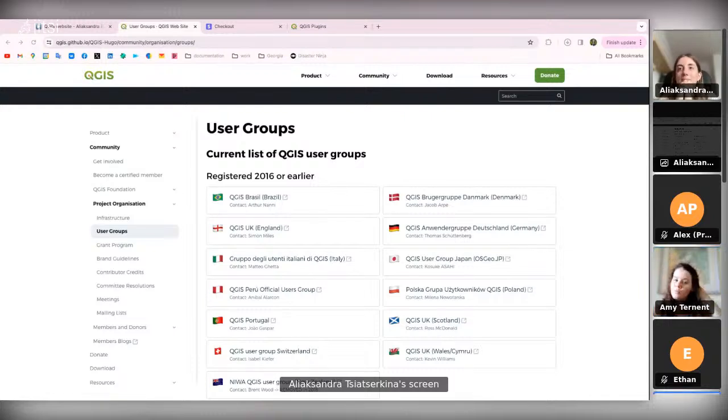I noticed as well, when I type "user" in the search, it doesn't actually give that page. So check why it doesn't come up when we search. Yeah, that's good feedback.